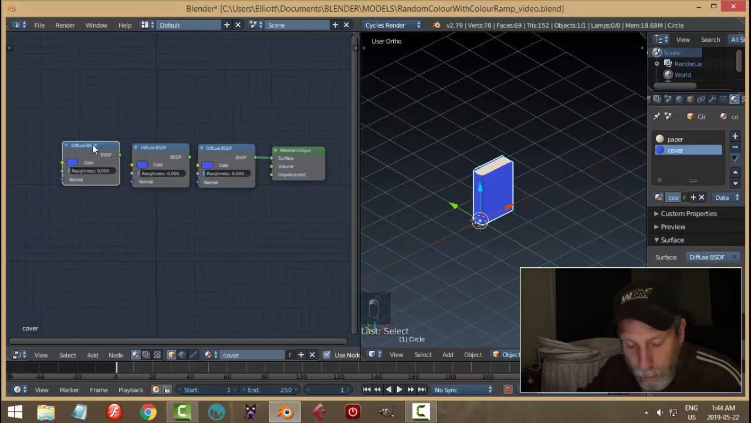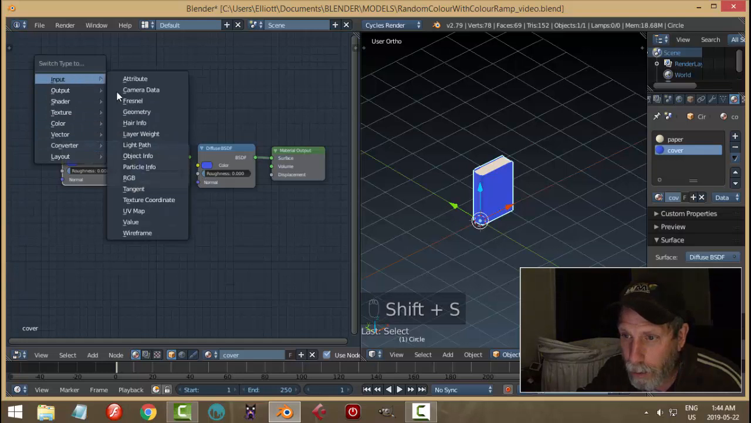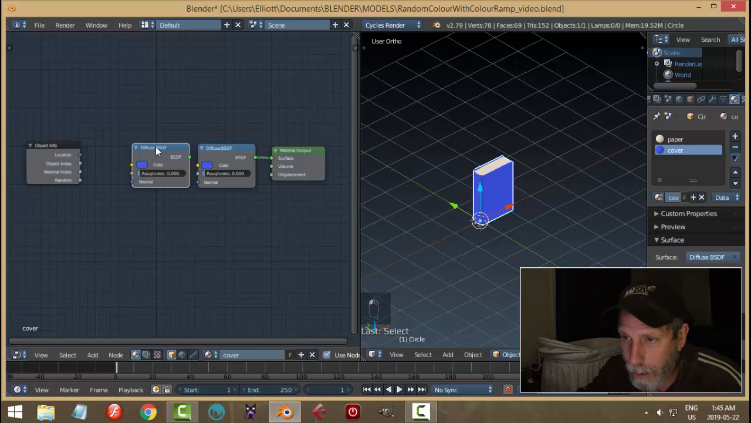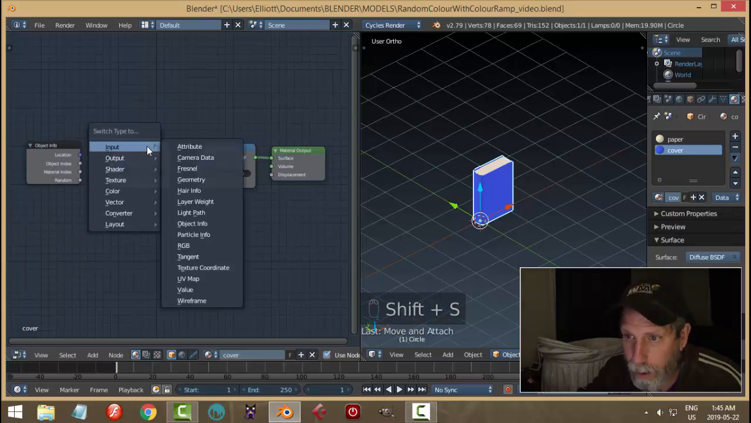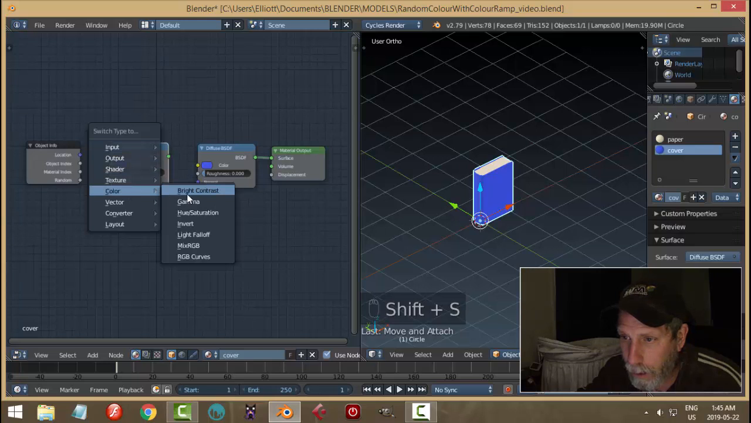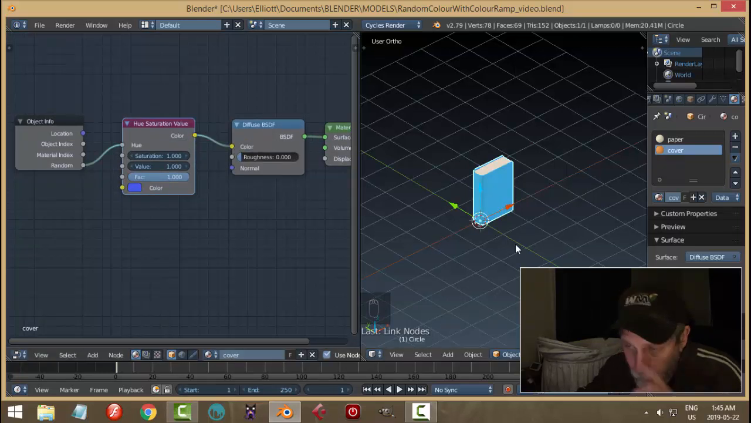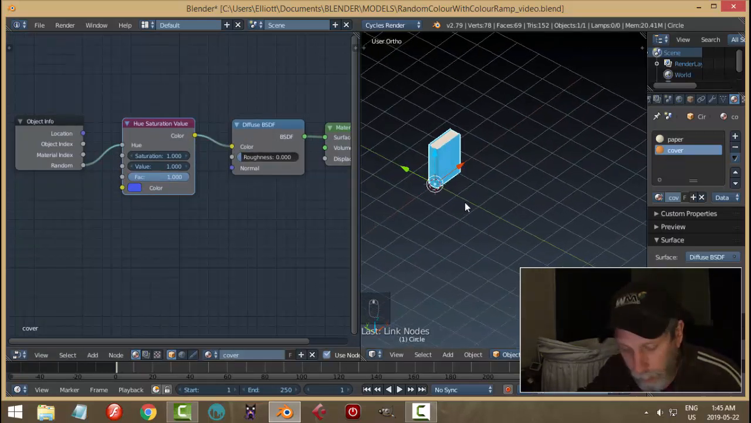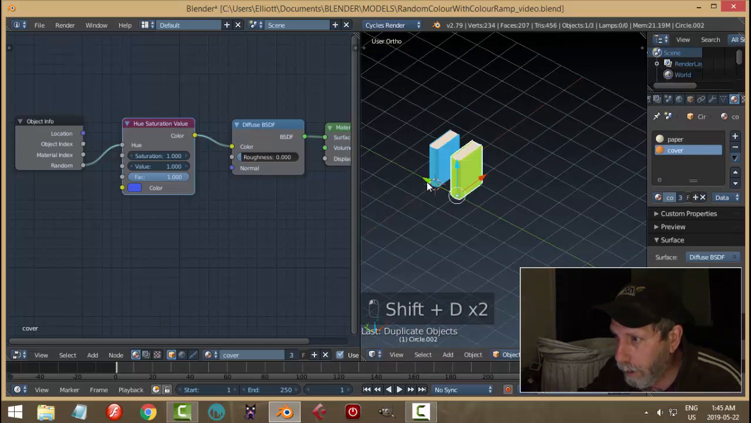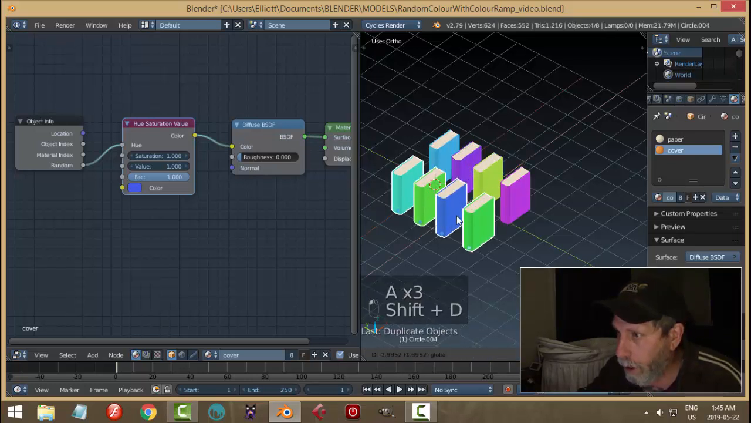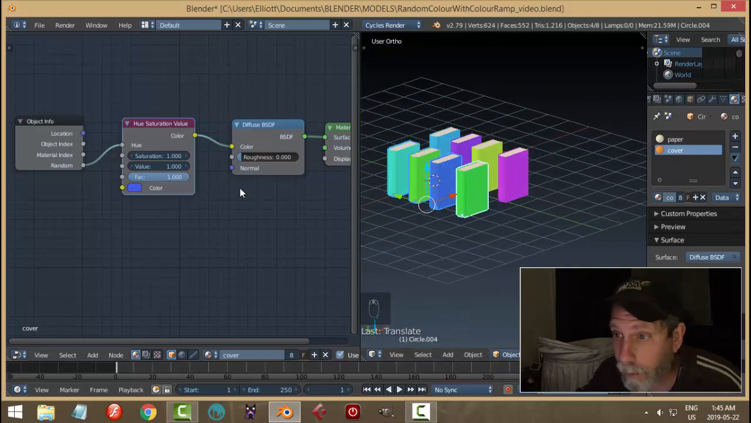With this last one selected, go Shift S to change it and come to Input and Object Info. And we're going to be choosing random. Let's select this one and Shift S and convert it to color hue saturation just for the moment. And let's plug the random into the hue and the color into there. So now if I duplicate this book, I'll get variations, all kinds of them. And I'm not choosing them, they're just at random. It's a very pleasing effect.